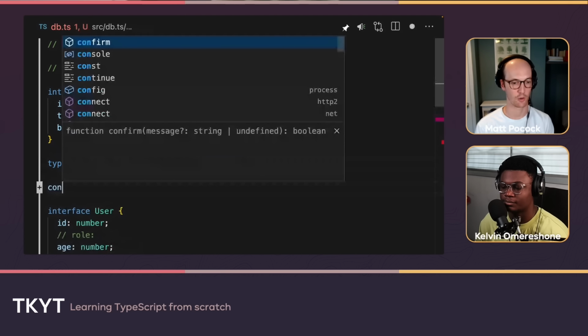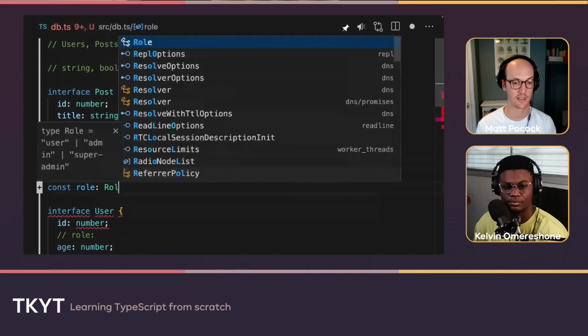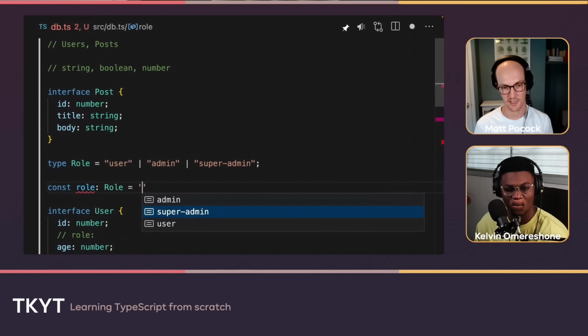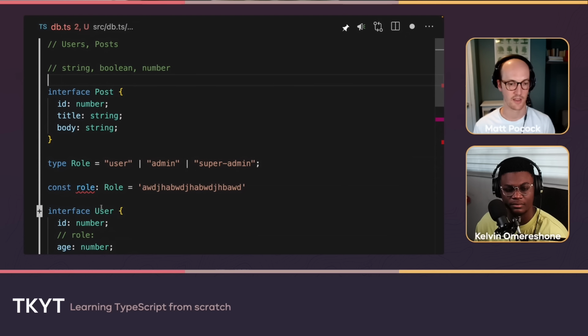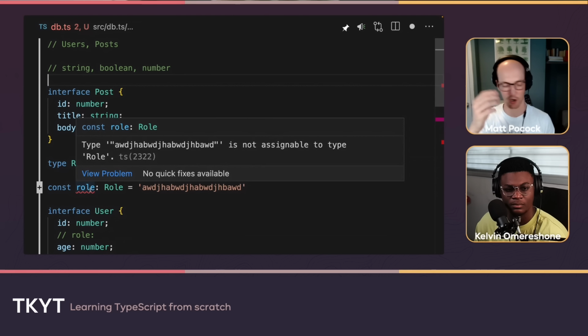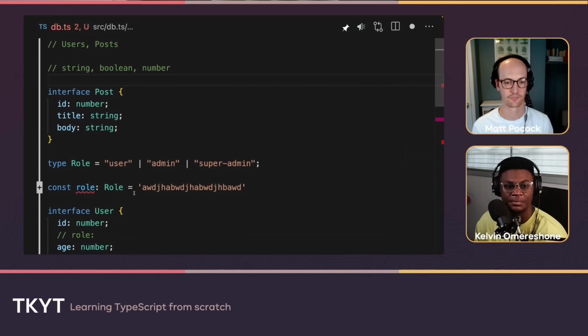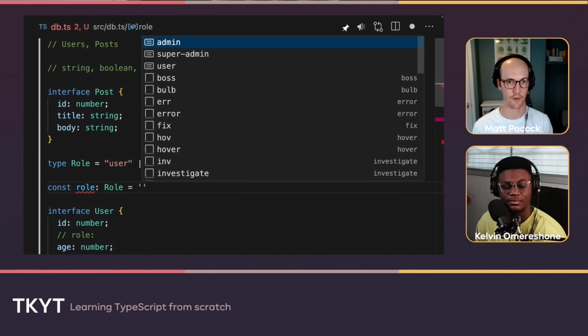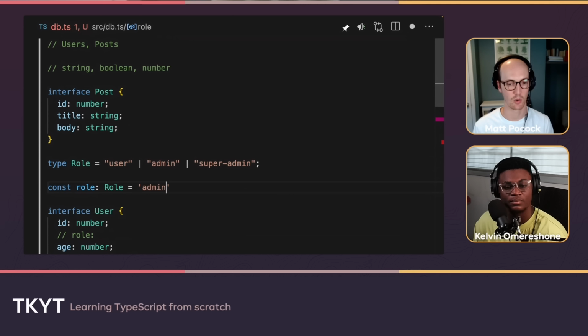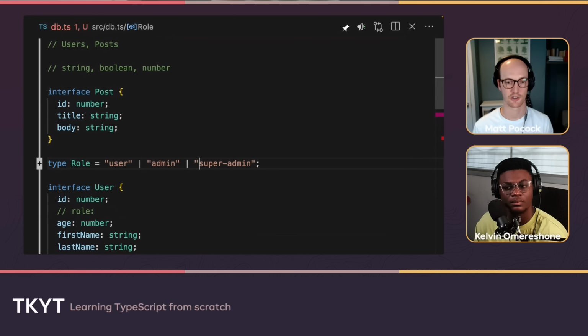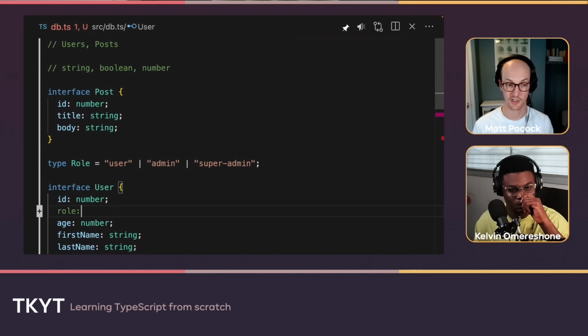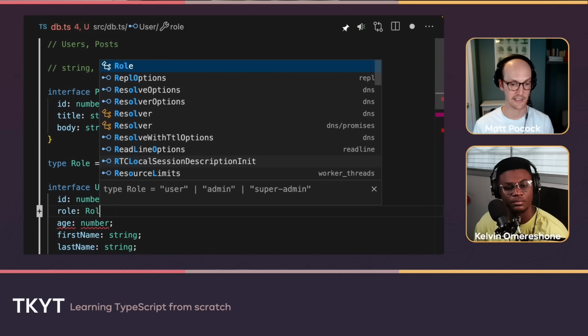So if I say const role, and I'm going to add an annotation here, is a Role, then if I just pass in a random string, what does this type error mean here? Yeah, let's say the literal string is not assignable to the type Role. Yeah, the crazy string I passed in. Whereas if I pass in admin or super admin or user, it's going to work. It's such an amazing little piece of tech, because it allows you to really express a lot of different possibilities in your code. And what I can do now is just say user role is a Role here.